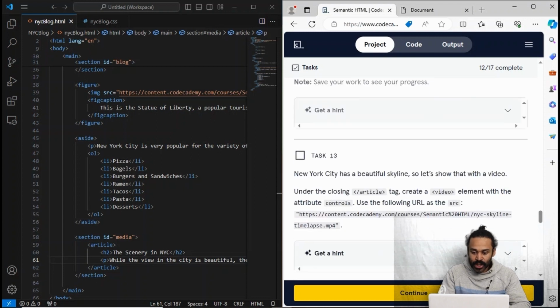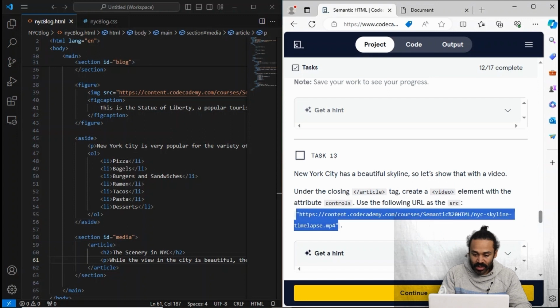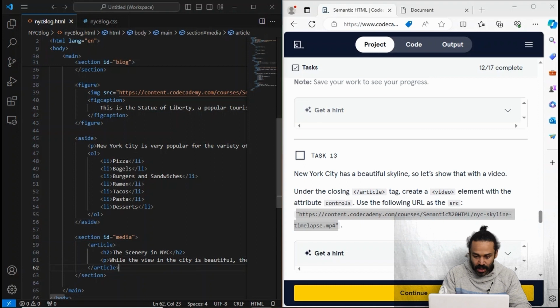And let's move on. New York City has a beautiful skyline. So let's show that with a video. Underneath the closing article tag, create a video element with the attribute controls. Use the following URL as the source. Alright, so let's copy this link. And they said underneath the article, correct? Underneath the closing article tag, it's going to add a video tag.